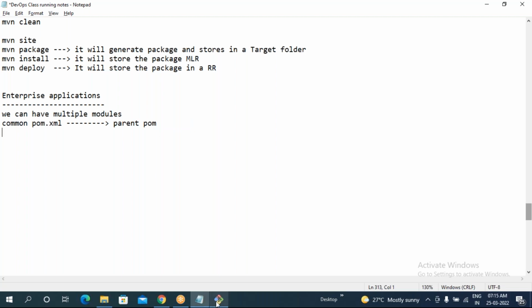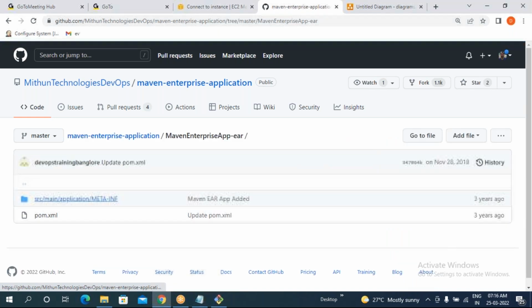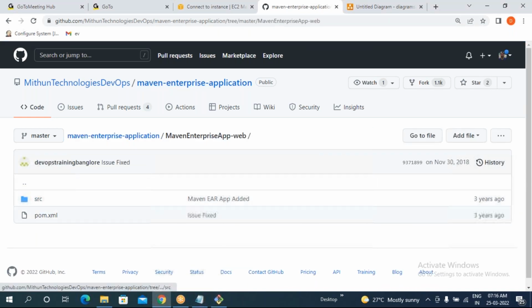Of course, if you go and see inside the first module or second module, definitely I can see a separate pom.xml for them. Let me confirm. I am going into this first module. You can see here there is source code and one more pom.xml. This is called a child pom. Let me go back to the second one. Go inside this second module. Here also I can see source code and pom.xml.